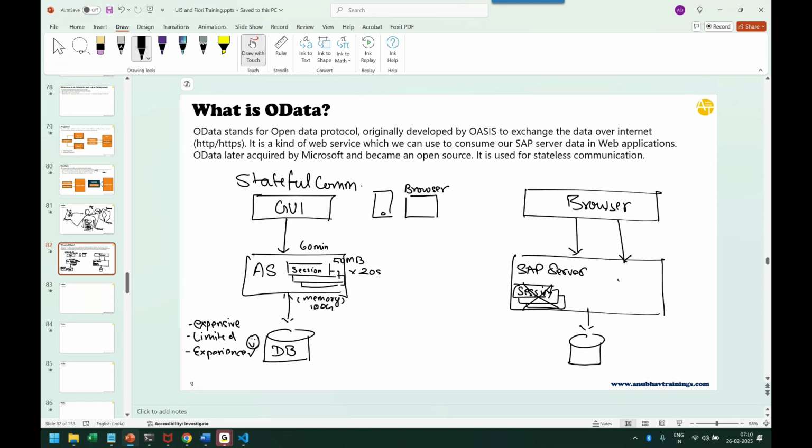A request will come from the browser, it will get processed here, and a response will go back to the browser. This is called request-response architecture. A request will come and a response will go out, request, response, request, response. This is called request-response architecture, or stateless communication. That is what OData is all about. That's what is called OData communication, the OData protocol.